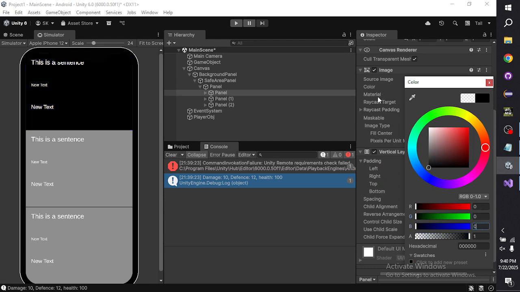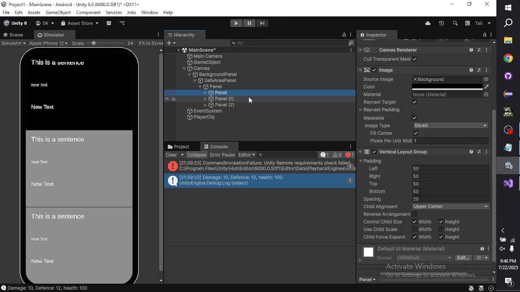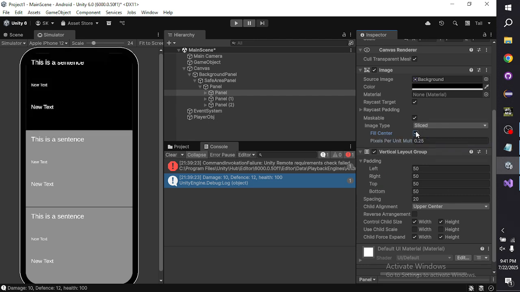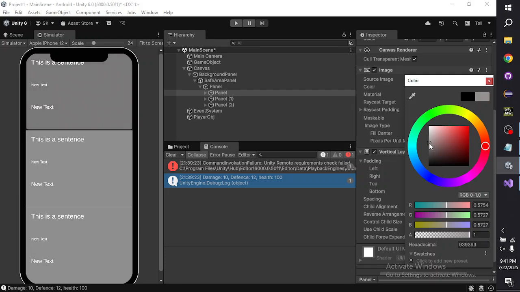Okay. And fill center. No fill center. 0.25. Centered. Yeah, it's fill center. It is hard to see actually. The panels are actually lined up properly.